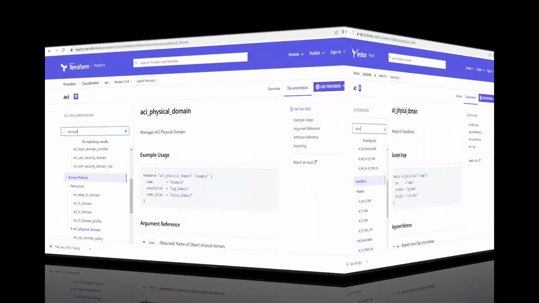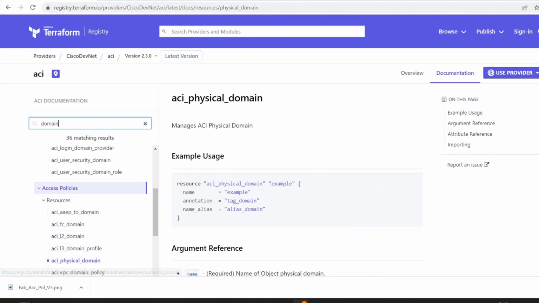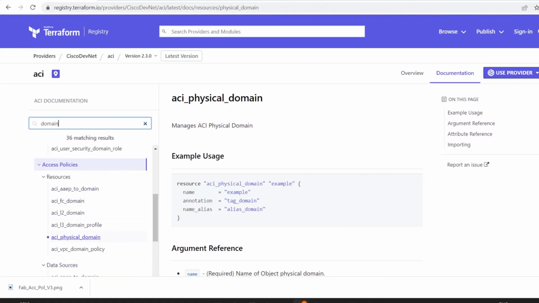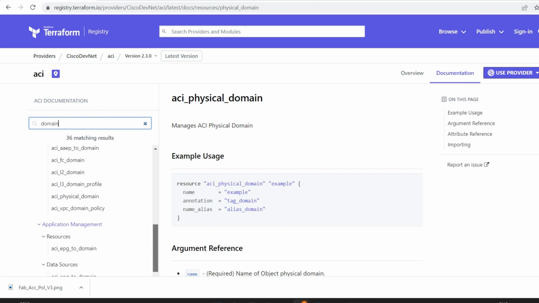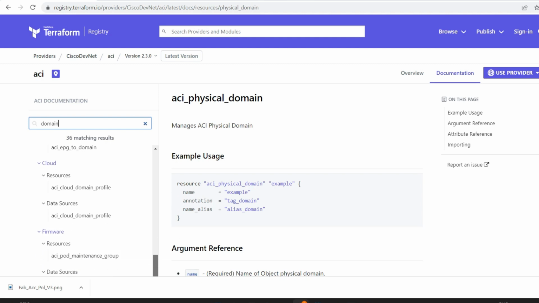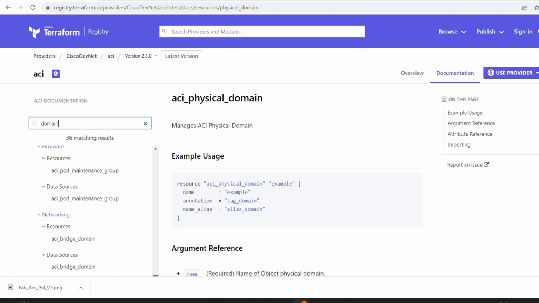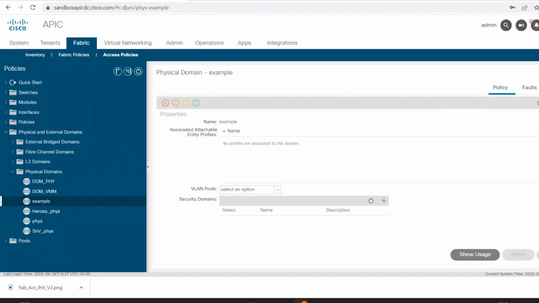I'll go on Terraform site and there I'll type domain and we'll try to find out the domains related to this keyword. So I'm getting this much of results. Now I'll go on the Apic and we'll check for the exact name.